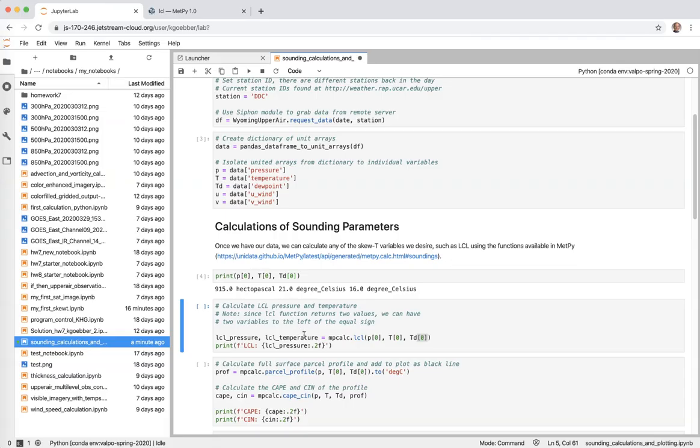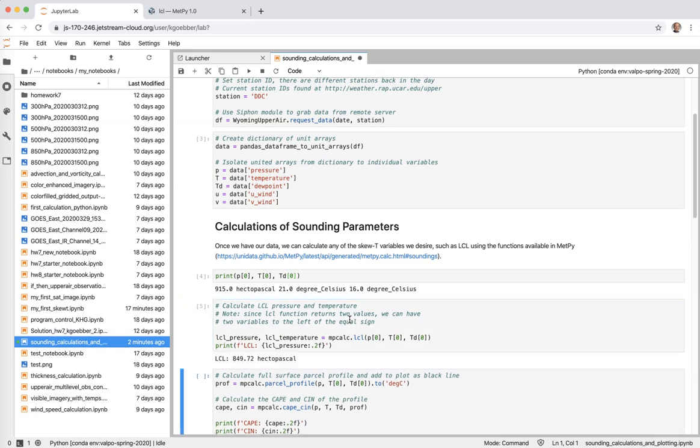And so we can unpack those 2 things into 2 separate variables, one of which I'm calling LCL pressure, and one which I'm calling LCL temperature. And the one that I care most about is what pressure level this LCL is, because that tells me how far up above 950 hectopascals it's going to be.